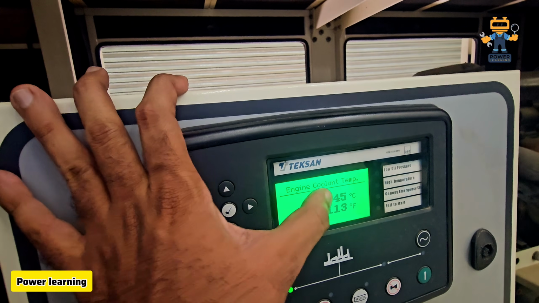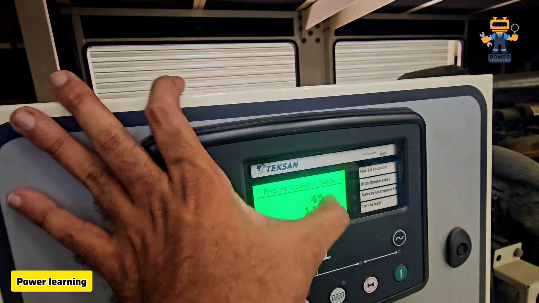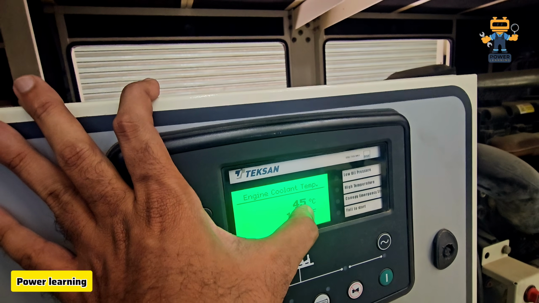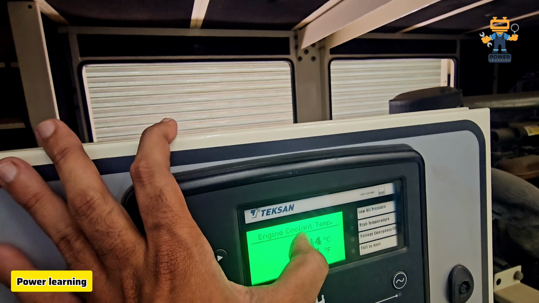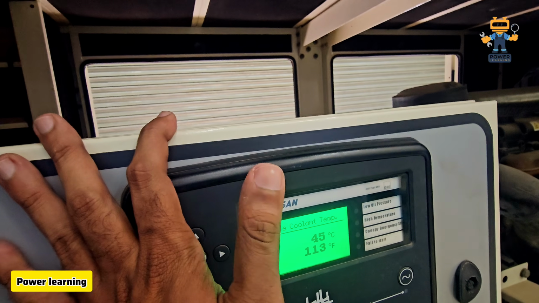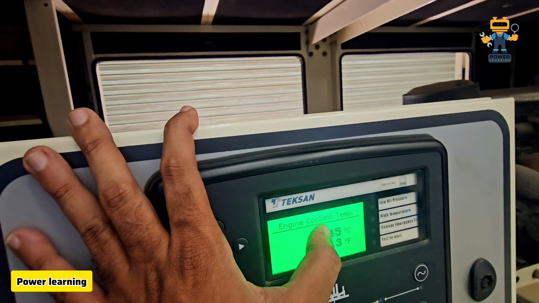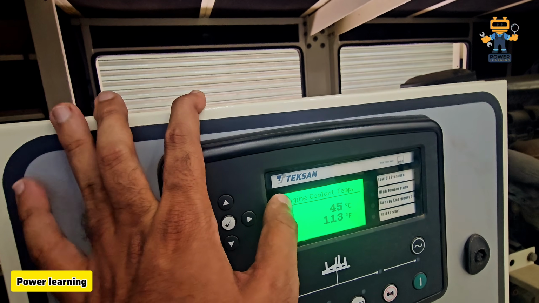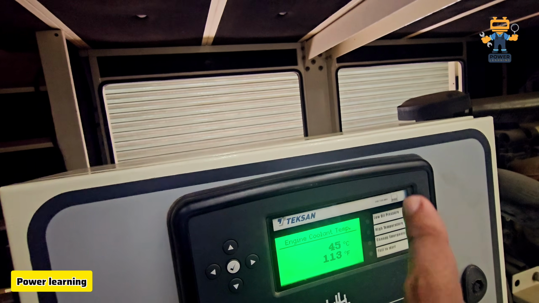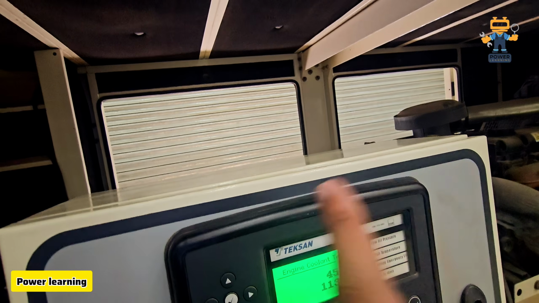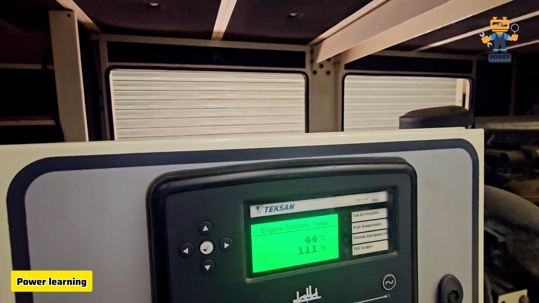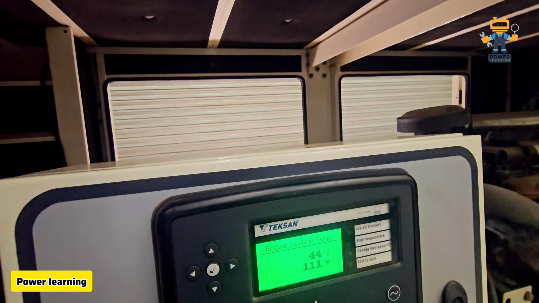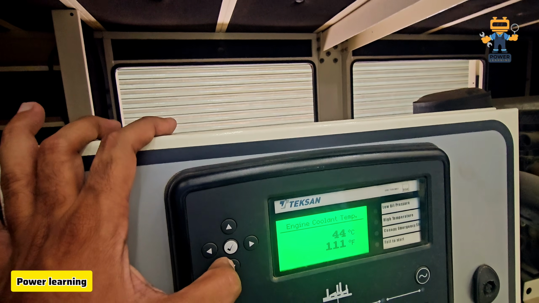Here we have 45 degrees centigrade, which is 113 degrees Fahrenheit. If this temperature reaches 100 or 105, the generator will turn off automatically. The normal temperature for a running generator is from 86 to 92 degrees. This is the range in which the generator normally works on load. If the temperature goes high, it means there is a problem in the system, and we need to check it.